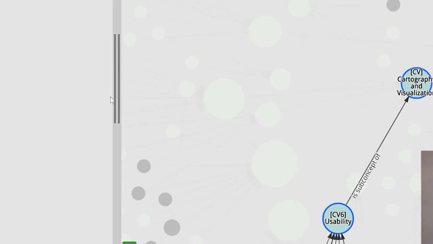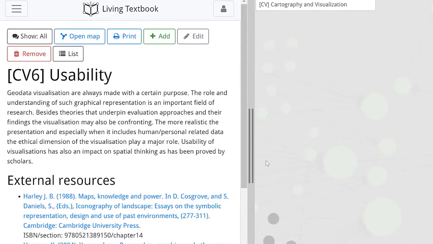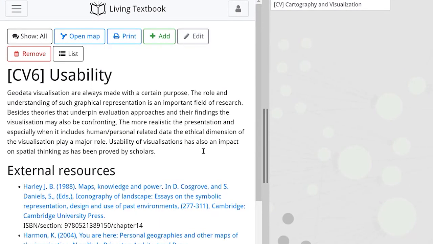I see that it takes a bit longer today to load the content. Normally, I must say, it's quite fast.